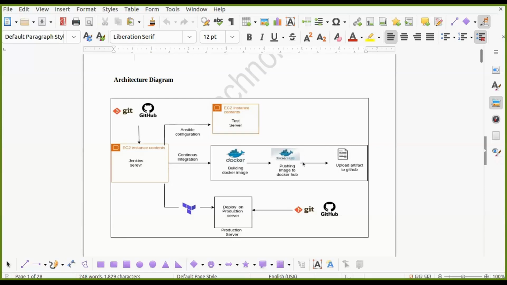So here we have multiple ways. Either we can upload the artifact to your Nexus repository or JFrog. But as this is the first project and a basic project, we have decided that we will upload the artifact to your GitHub repository.